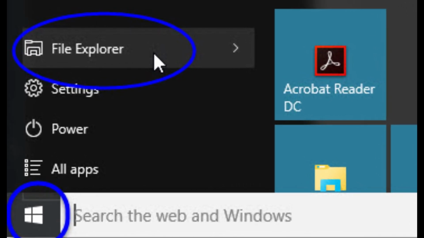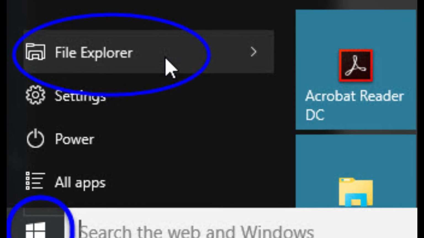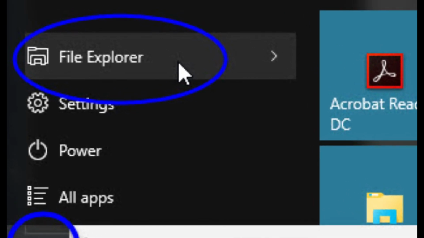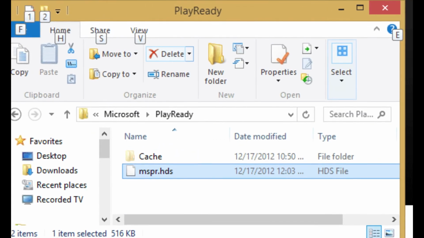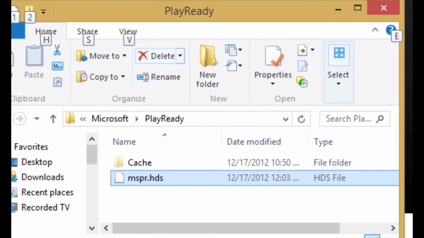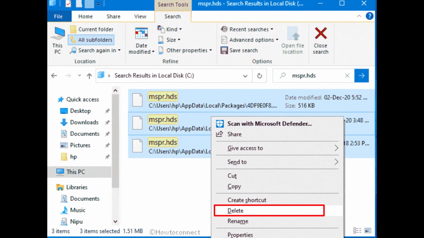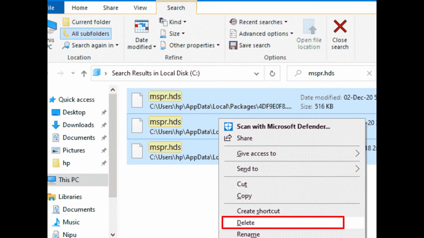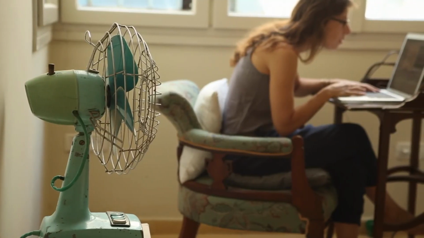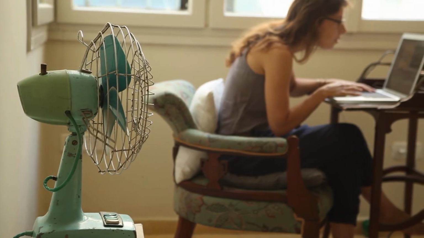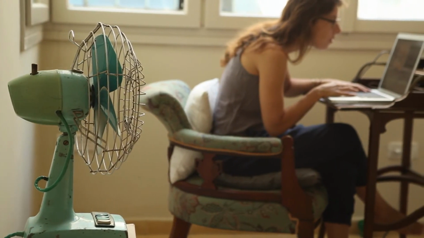1. Open File Explorer by pressing Win plus E to open the system drive, which is usually the C drive. 3. Use the search box on the top right corner of the folder to search for mspr.hds. 4. Delete the mspr.hds file and restart the system. Check if it helps resolve the problem. Most probably, it should. If not, proceed to the next solution.